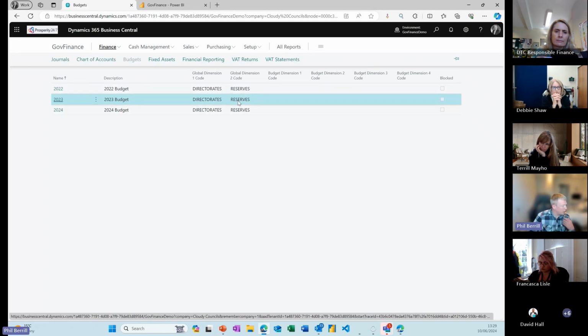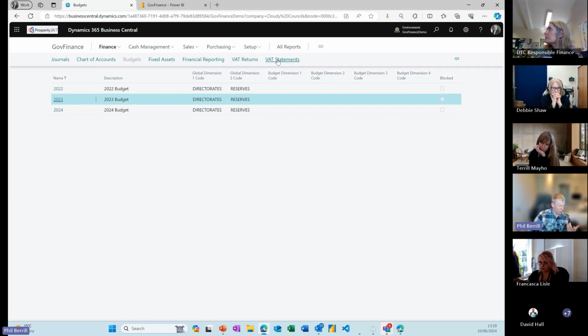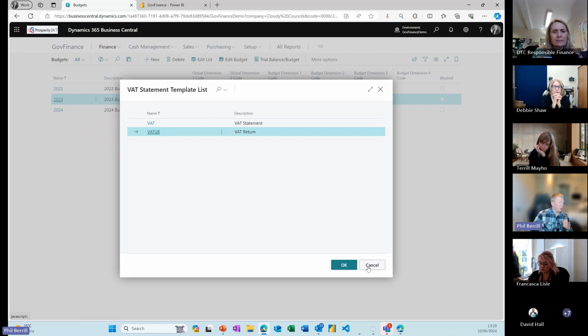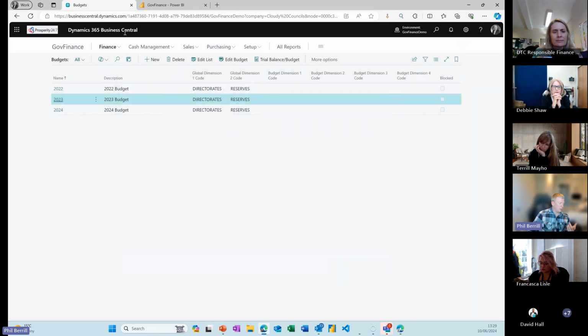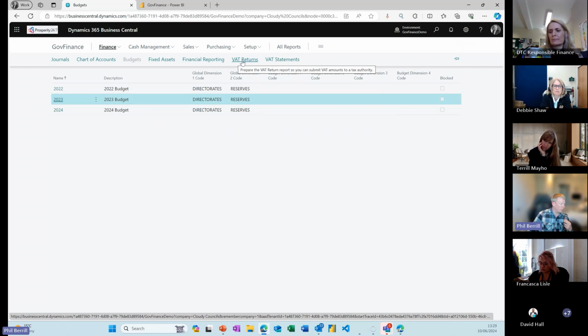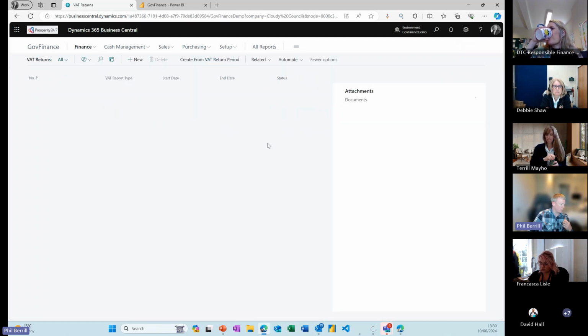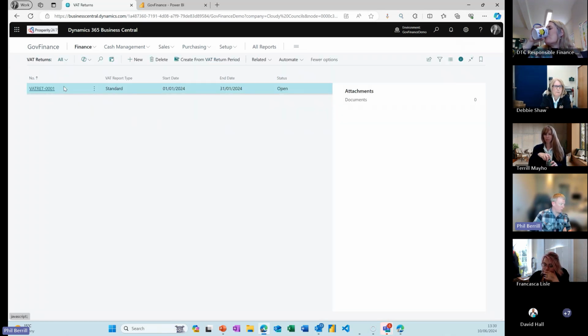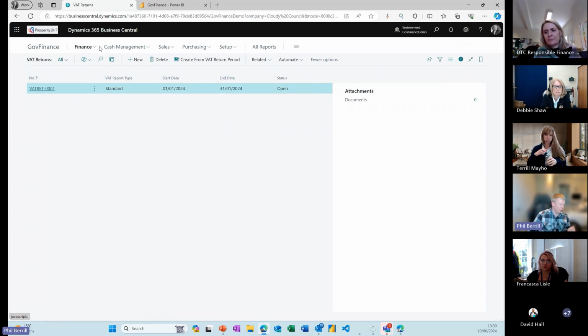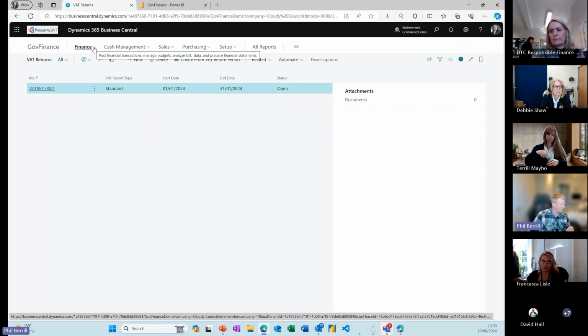Okay, so sticking within finance on there, as well as the reporting, we've got the budgets. Your VAT returns are managed from within here as well. So you have your VAT statements, which would be the GB one, and then your Making Tax Digital VAT submissions, if you do them, are done through this module as well, through VAT returns. So a return is created, and then you will send that through to HMRC directly from the system.